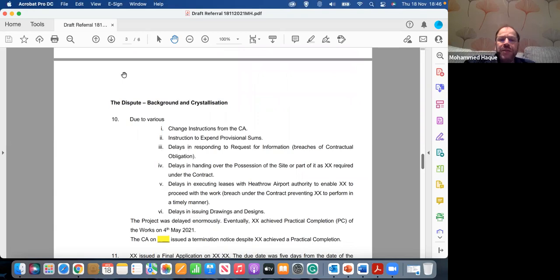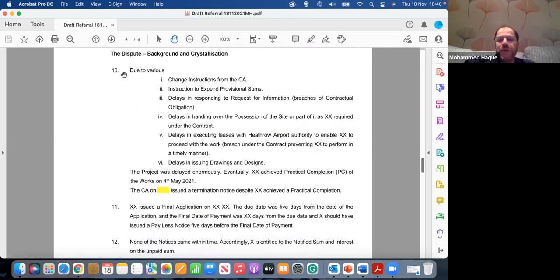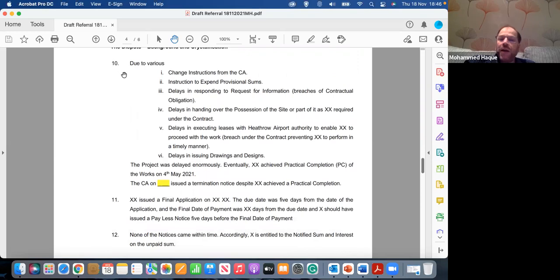Now, the dispute, the background and crystallization. Due to various things, change instructions, expended provisional sum, delay in responding, and so on, the project was delayed enormously. Eventually, excess achieved practical completion of the works on, let's say, 4th May 2021. And the CA on such and such a date issued a termination notice despite excess having achieved practical completion. So after a delayed practical completion, the contract administrator has just issued a termination notice. Then the contractor is saying XX issued a final application on such and such day.